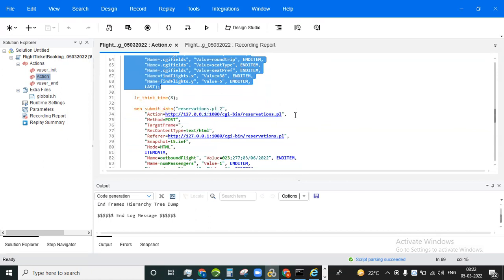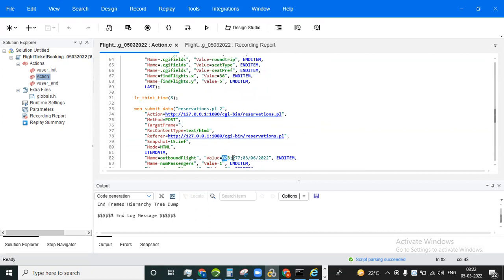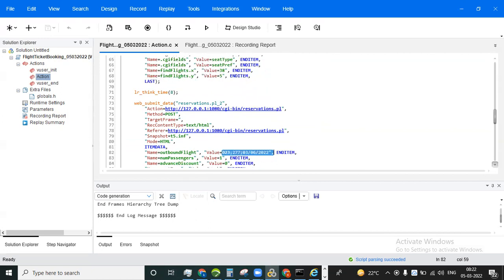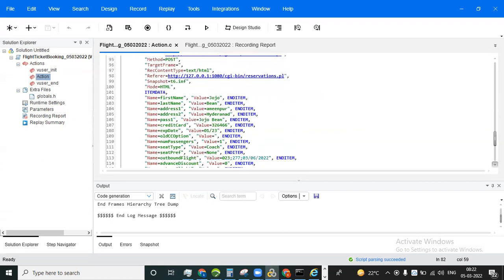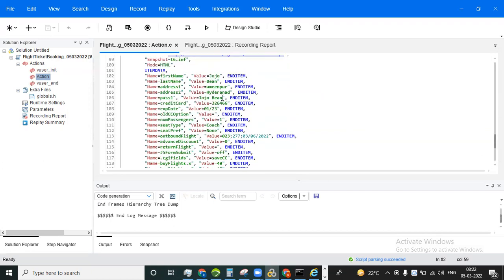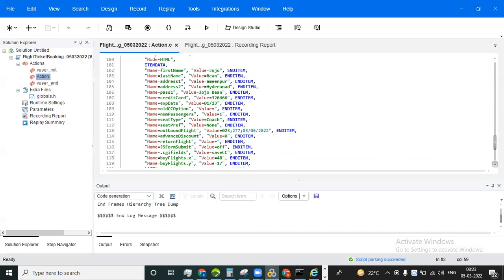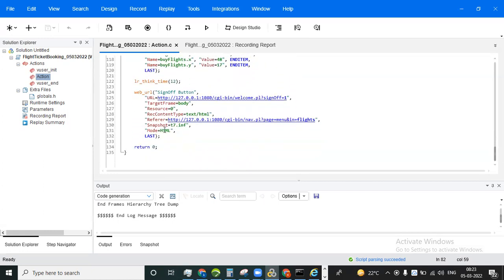So after that, what did we do? We selected a flight, the outbound flight. So this is the flight number and flight details. And after that, what did we do? We entered the credit card details and city, Hyderabad, and state. And after that, credit card details. So this is the payment phase. And finally, the last one, sign off.